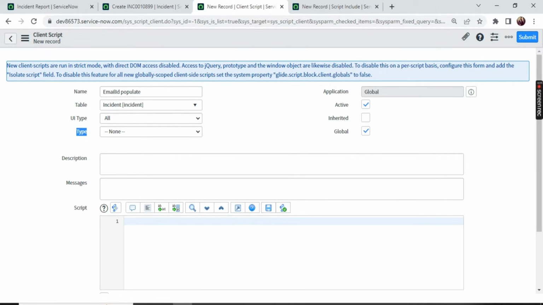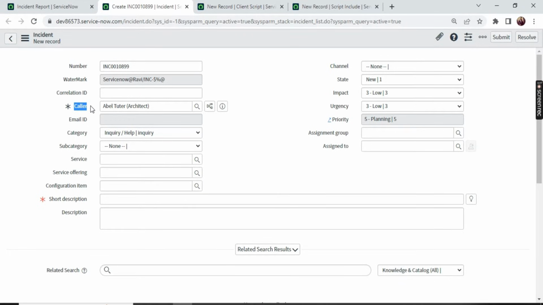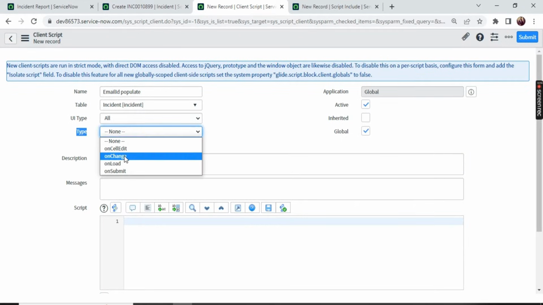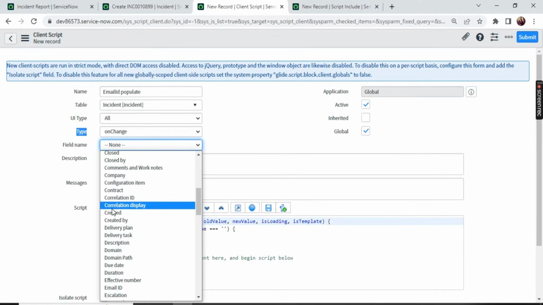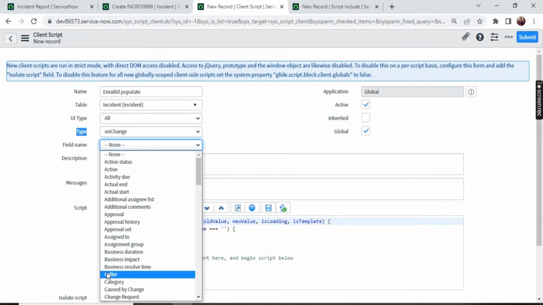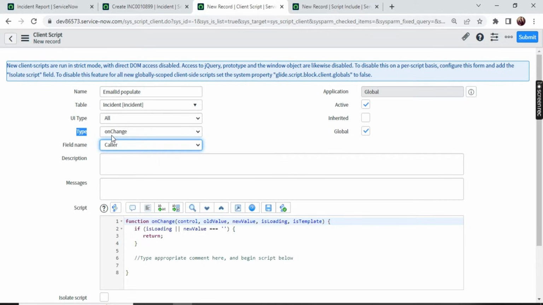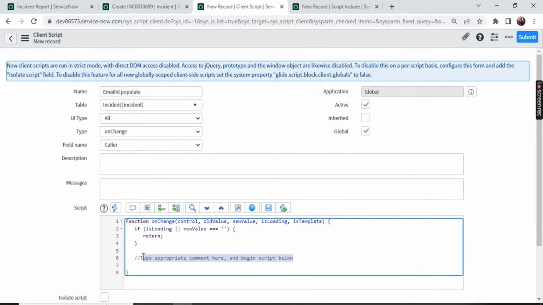What type of script do I want? Obviously it should run on change of caller. So I will choose the type called onChange and I will choose caller. Till here, I hope everyone is understanding what this onChange caller is. This video is already covered in my client script series. You can go back and check. So here we are going to write a script.